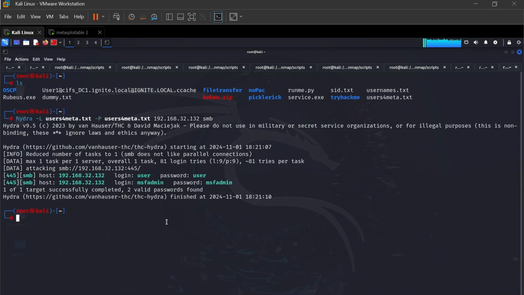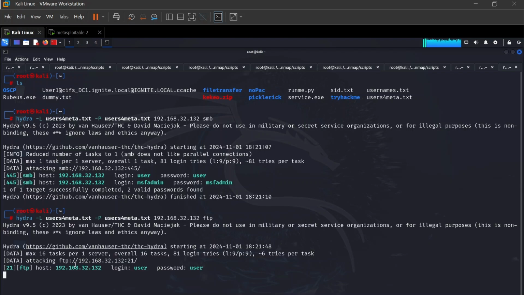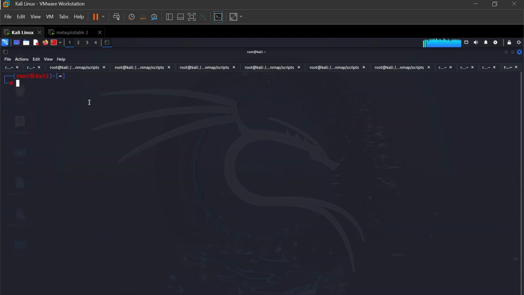It's the same way with brute force for FTP and probably SSH. If you take out SMB here right now and put in FTP, it will do the same brute force kind of thing. So it's the same way you brute force for SMB. That being said, next we're going to look at brute forcing using Crackmapexec. So we're going to use Crackmapexec.